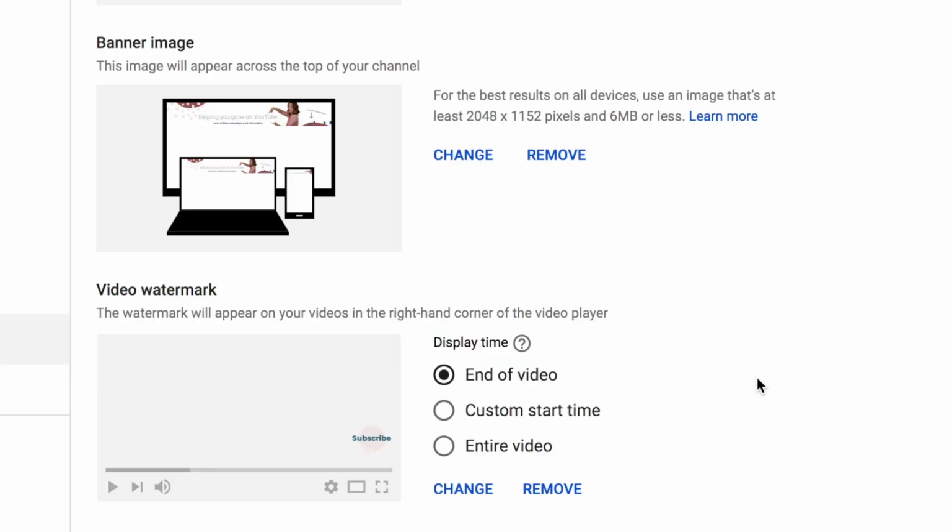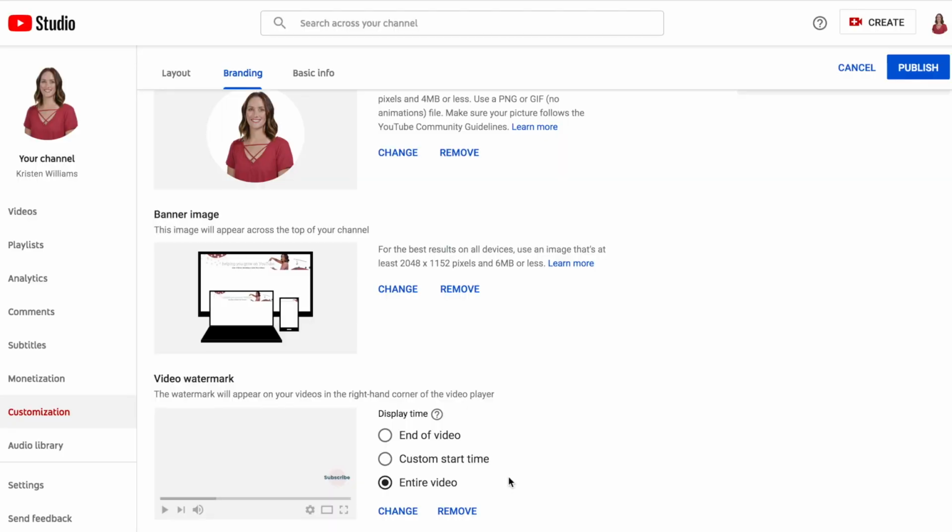Okay, once you have your watermark uploaded, you're going to see 3 options for display time: end of video, custom start time, or entire video. I recommend selecting entire video because it's going to have your watermark on every video the entire time anyone is watching. After you make your selection here, just click Publish in the top right and your watermark will be on all of your videos.